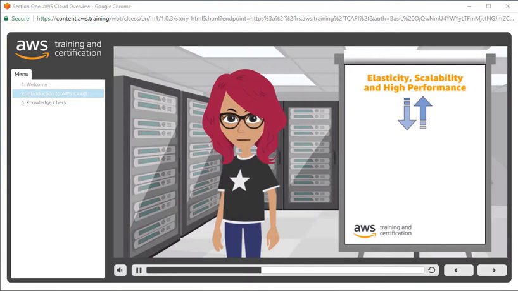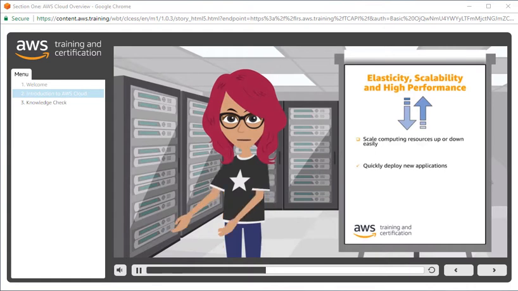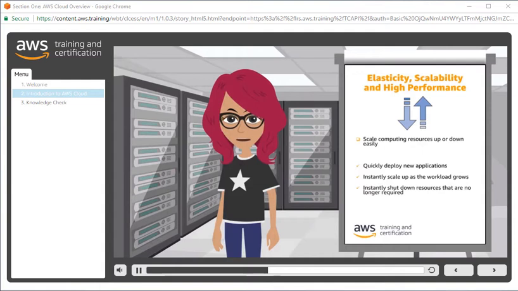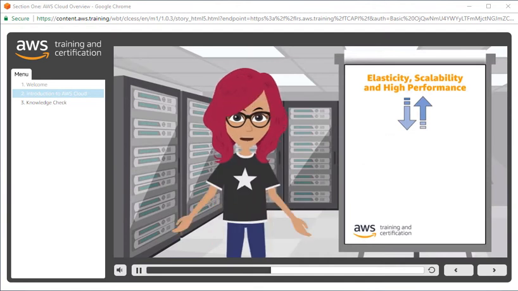In relation to agility, elasticity is also a powerful force in cloud computing. Elasticity is the power to scale computing resources up or down easily, while only paying for the actual resources used. The elastic nature of AWS allows customers to quickly deploy new applications, instantly scale up as the workload grows, instantly shut down resources that are no longer required, scale down and not pay for the infrastructure. Whether you need one virtual server or thousands, whether you need computing resources for a few hours or 24/7, AWS provides the elastic infrastructure to meet your needs.